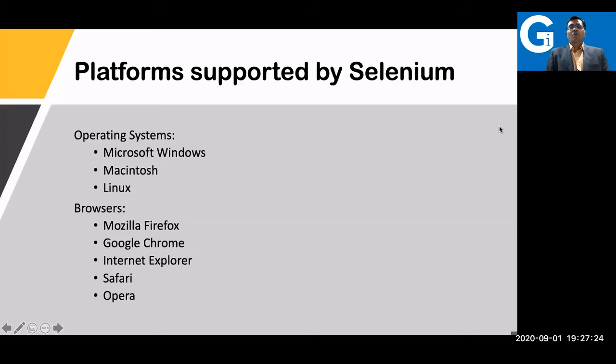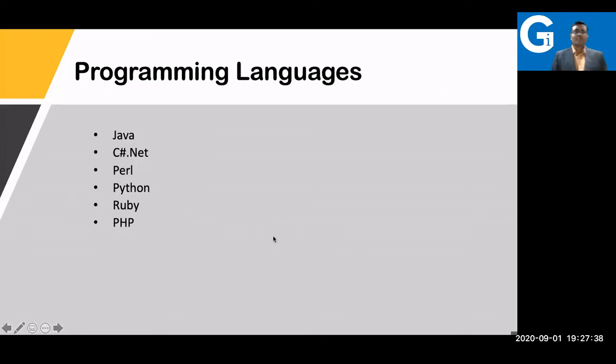It supports various operating systems like Windows, Macintosh, Linux, and various browsers: Firefox, Chrome, Internet Explorer, Safari, and many more. It also supports various programming languages, as I said previously: Java, C#, .NET, Perl, Python, Ruby, and many more.